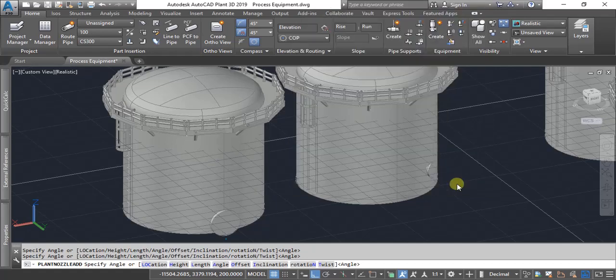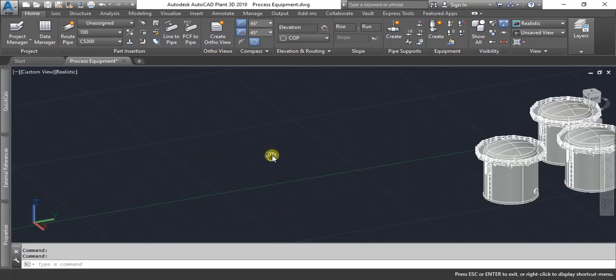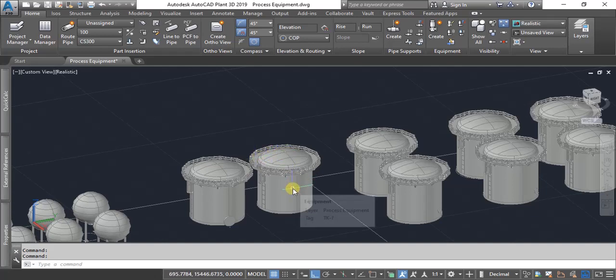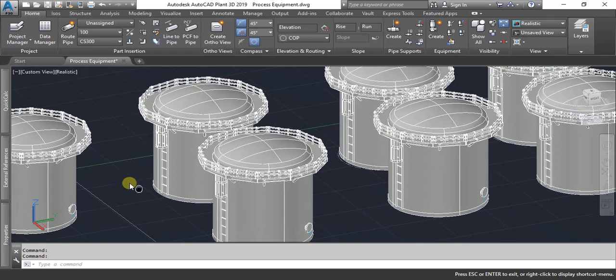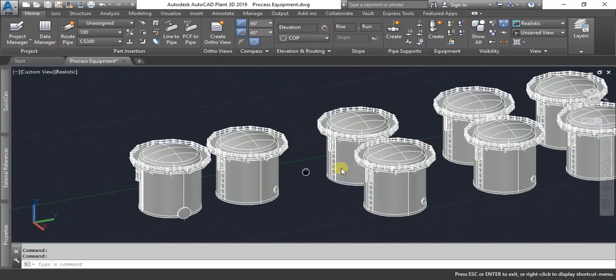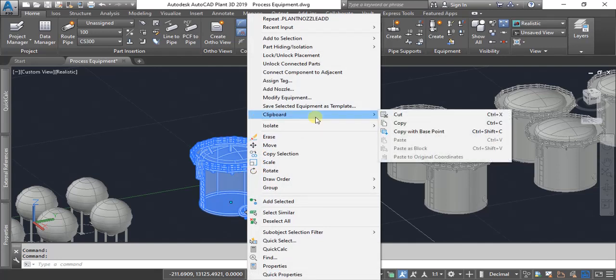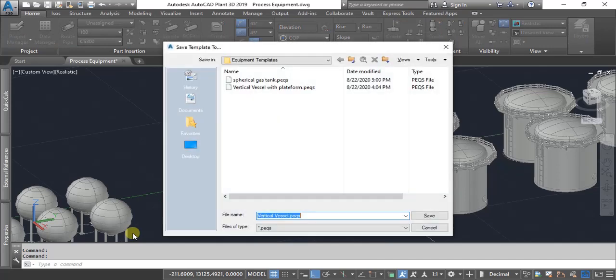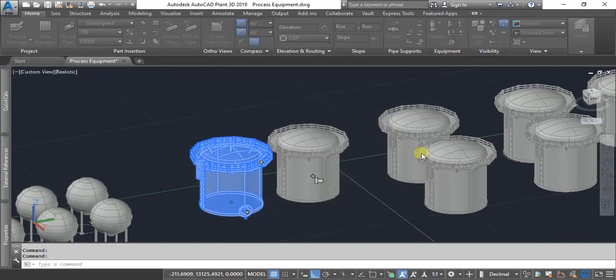Can now close. Then you can actually copy the template to the main. We copy our tank. Well, the first thing we have to do is make it a template. Override the previous template. Copy it.